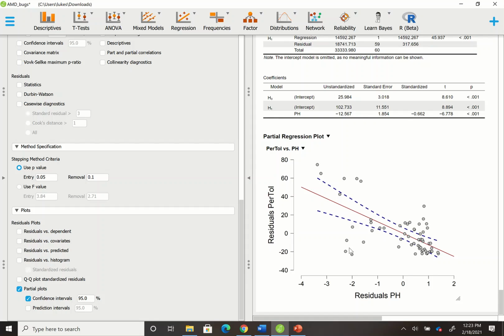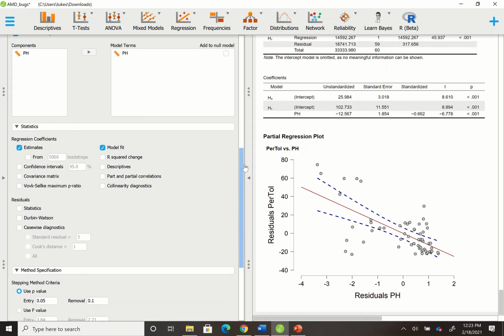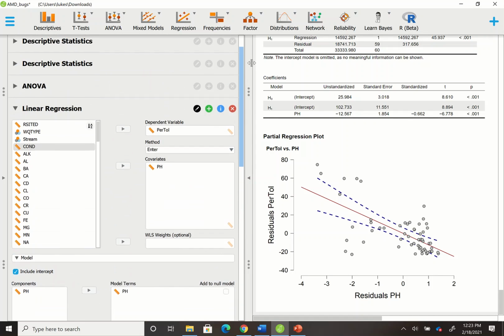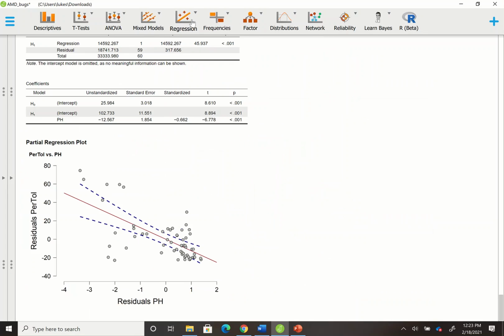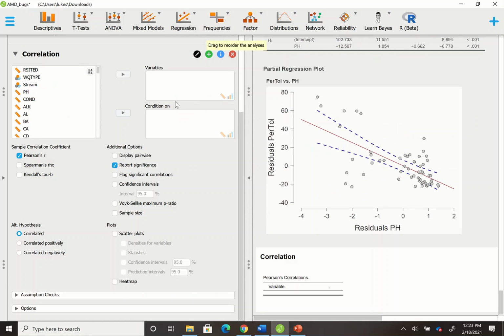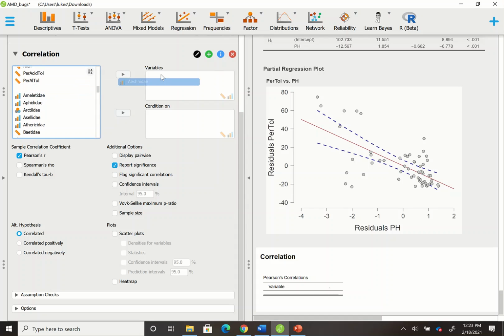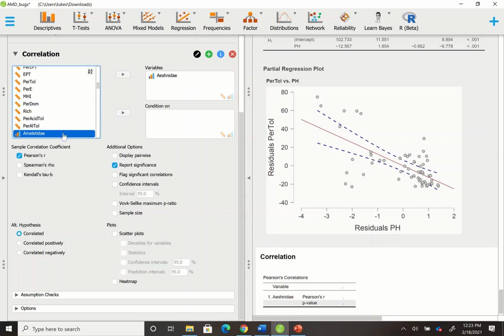So yeah, that is our linear regression. So we can put that to the side. And for our last regression, we're going to go with a correlation. All right, so for this one, we're going to need quite a few different variables. So just for simplicity's sake, we're just going to use the first 10 here that we have.